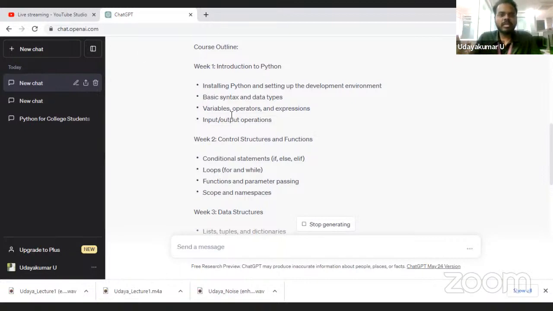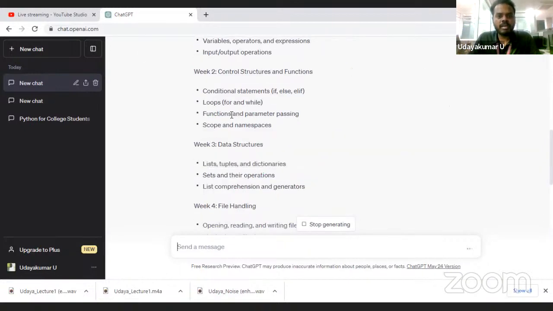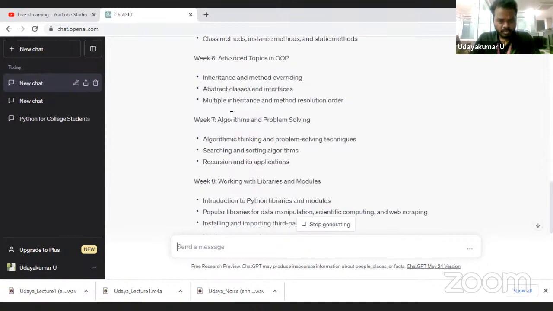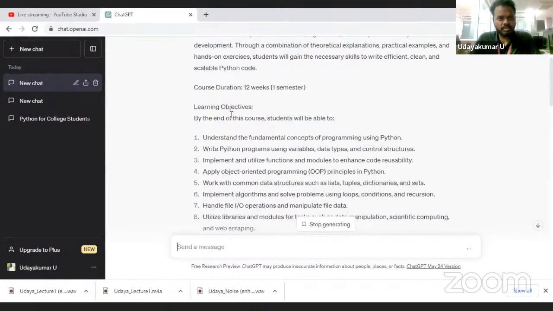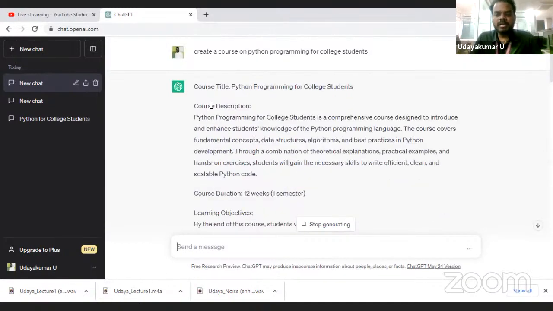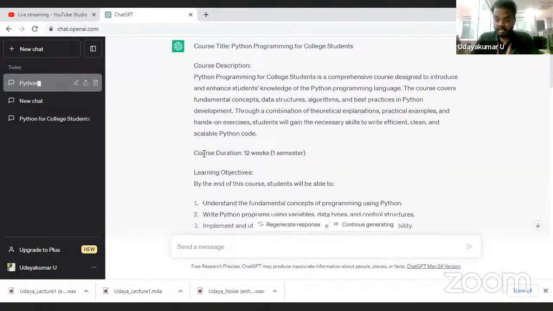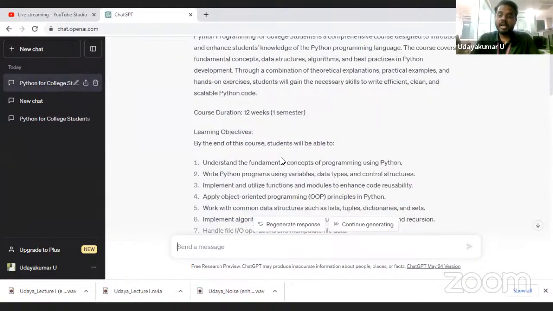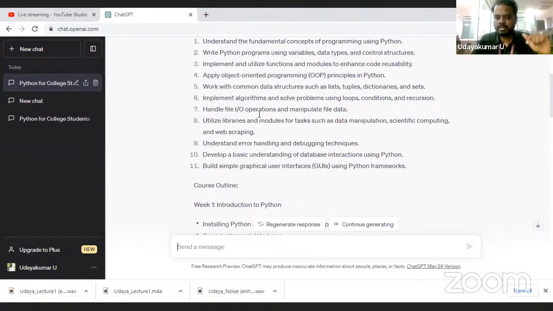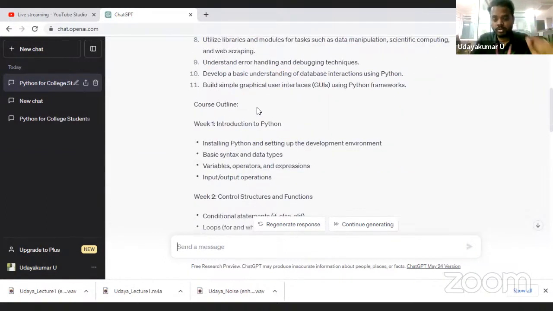If it does not run the background command, you should refresh the screen. Once you give the command, see what will happen. It will display the course description and set the duration, 12 weeks for one semester. It should also list the learning objectives. We have 11 learning objectives, and it gives a course outline for each and every week.